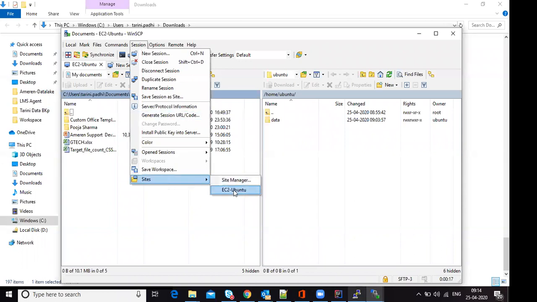So what you can do, just like you saw here in sessions, we have sites. Okay, here EC2 Ubuntu. Once you created that Putty session there, after that you install WinSCP. So WinSCP asks you to import the sessions from Putty. So we just did that. Post that it is appearing here, so you can come here, click that, it will connect.